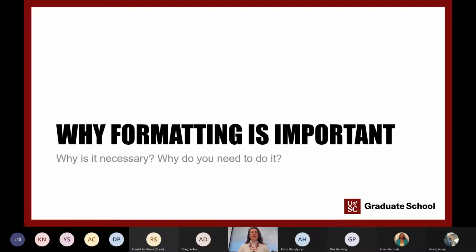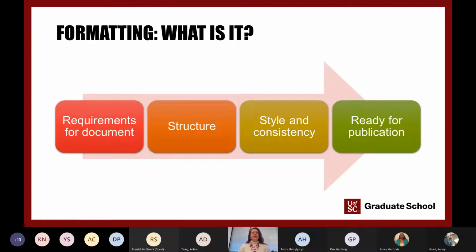Okay, so first up, why formatting is important. So one thing that's important is to know what formatting is and what it isn't. And so what formatting really does for you is its requirements for the structure of your document. So it doesn't really have anything to do with the content specifically, but more about the presentation of your content. So it gives you structure, it's all about style and consistency. And it's something that ensures that your document can be read easily, that it's accessible. And more important, it's also something that can make your document ready for publication.